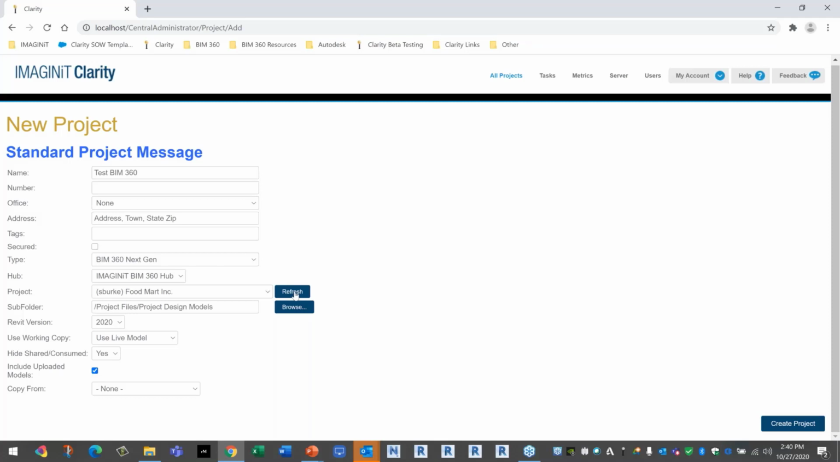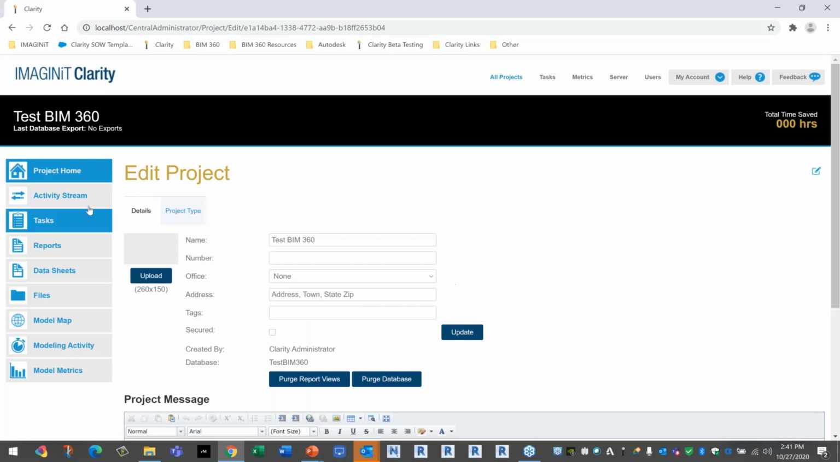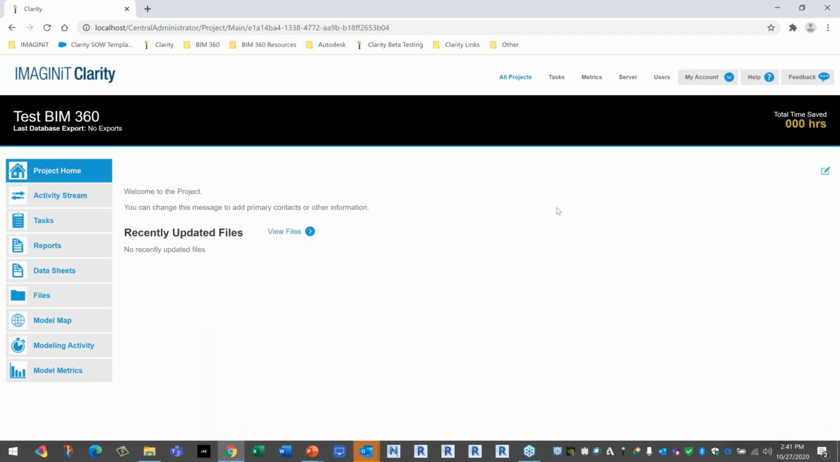So if you don't see your project and you just created it, just hit the refresh button, wait about 30 seconds, recreate it. It should show up then in the list, and then you can use it. So again, I would create the project. It's now seeing the files that are in that BIM 360 environment and reading those out.